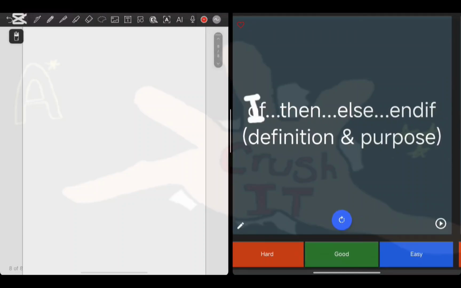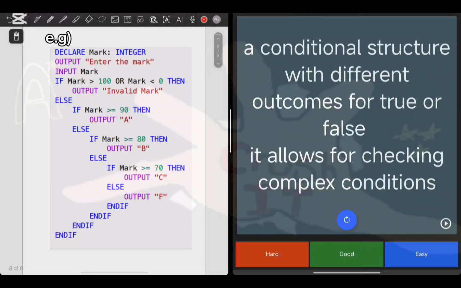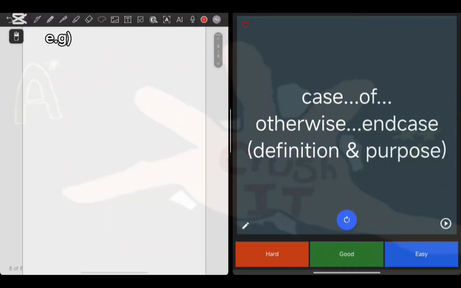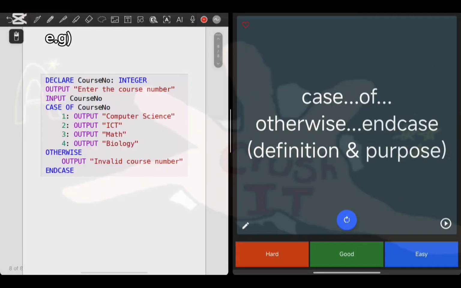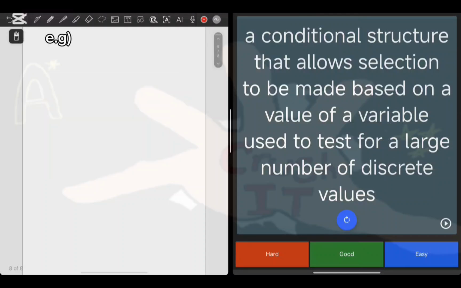So in the if statement, what's the definition and the purpose? It's a conditional structure with different outcomes for true or false. It allows for checking complex conditions. Case of, otherwise, and endcase. It's a conditional structure that allows a selection to be made based on the value of a variable, used to test for a large number of discrete values.